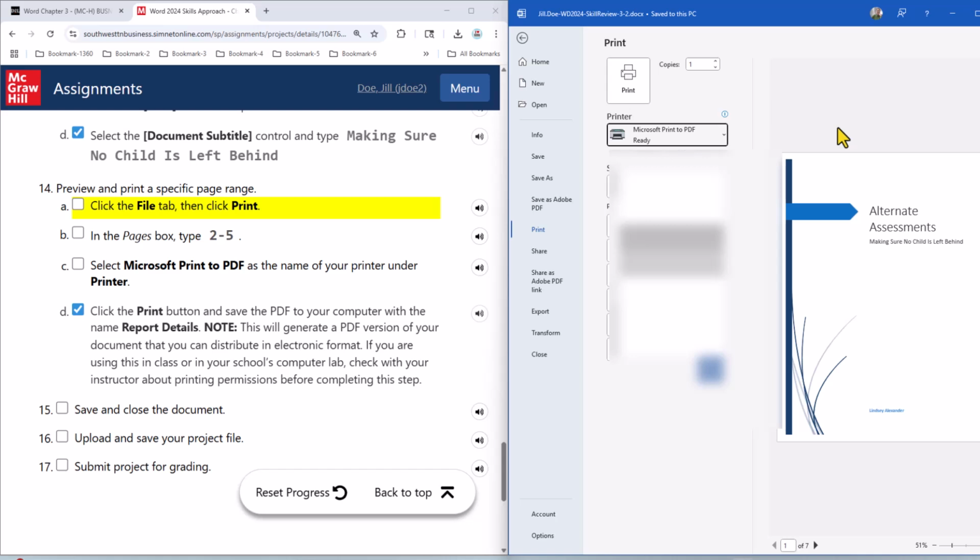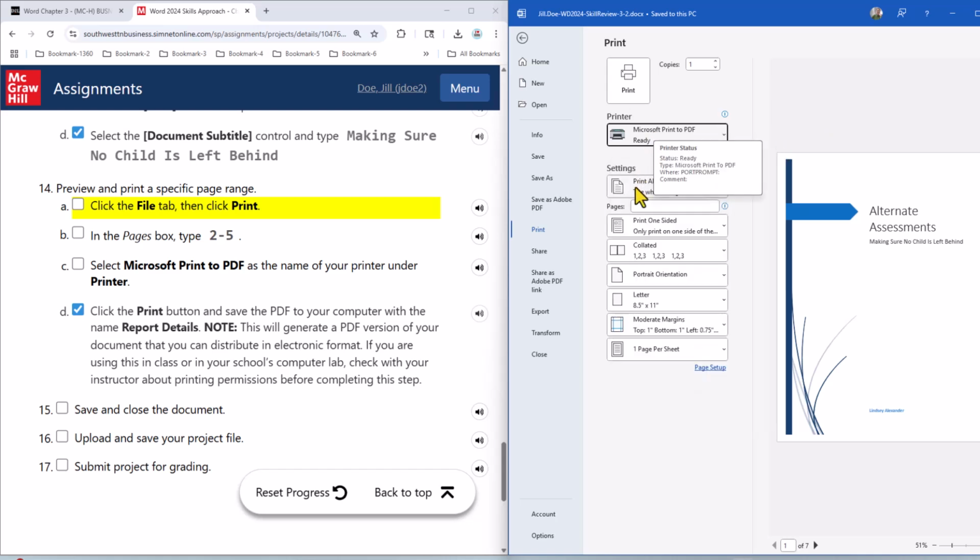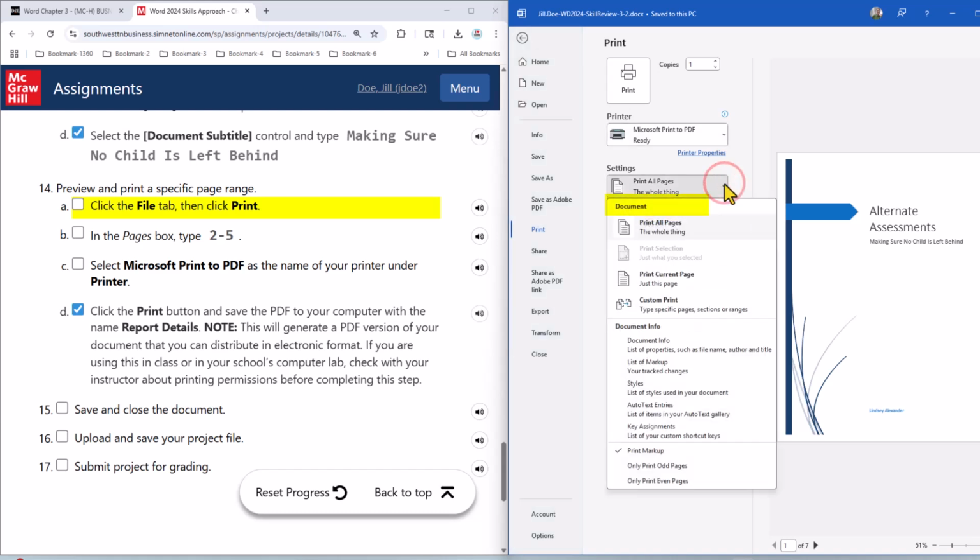Now, they want us to print only pages 2 through 5. And so as I look at my print settings, the default is to print the whole thing. Now, I have options inside of here that I could choose. Look at this. I could print the document info, even markups and things like that. Document info is things like that subtitle, the author's name, the document title. So I could print those if I wanted. I could print the current page. I could print a custom range.